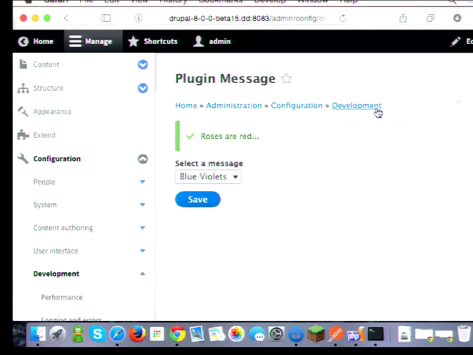The question was, since I already answered it, is this how you would overwrite a plugin's behavior? And yes, in general it is. And most plugin managers provide an alter. So, other questions? Yeah.